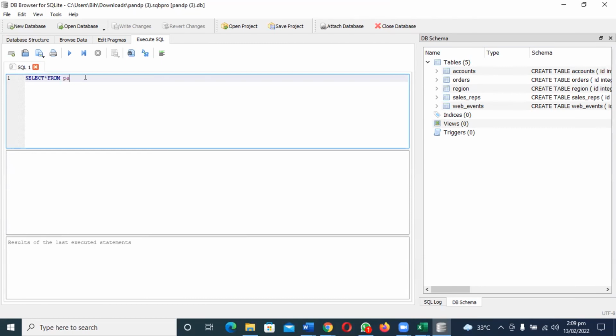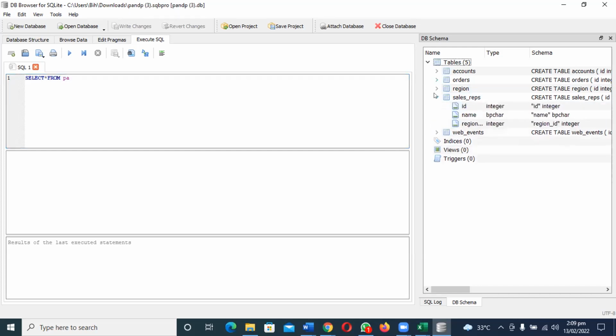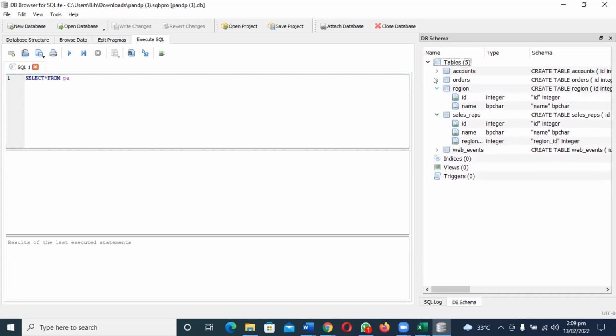Now these ones that are open, right? Is it account, region, sales rep? So type select star from account, or I don't know. Try account. Is it S account? Yes, I run now. Let's see.